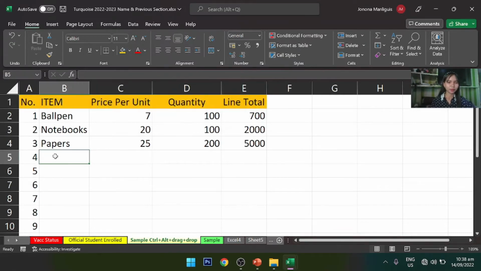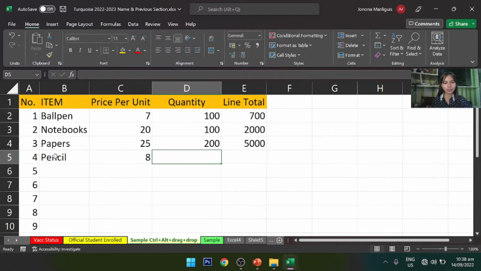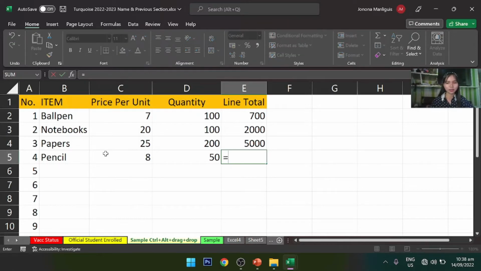Sige. So you can add, for example, you have in your sari-sari store, sari-sari store jud. So ball pen, notebooks, ano pa ba? Pencil. Okay? Then price per unit 8, quantity ang nasa inyong stock is 50 only. So total, you can simply drag or copy the formula from this. Okay, drag lang siya. Okay.